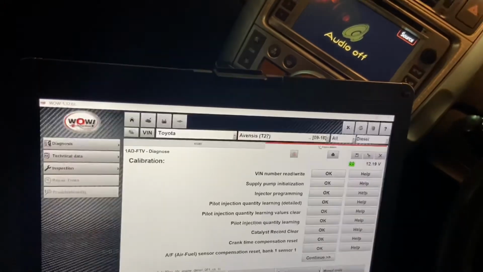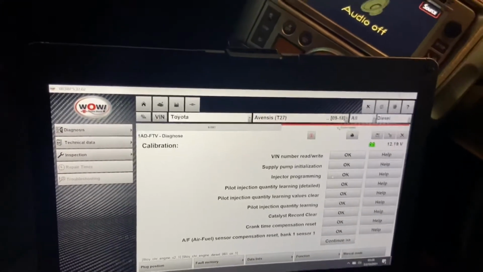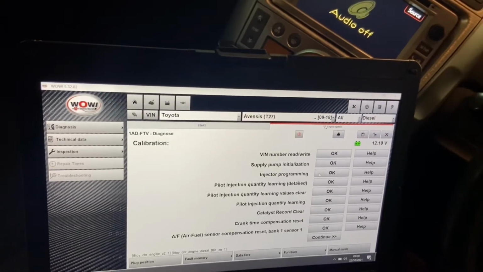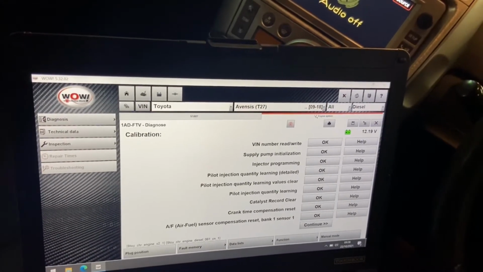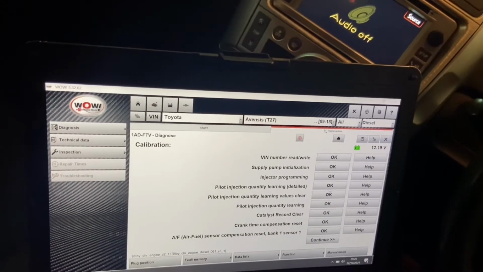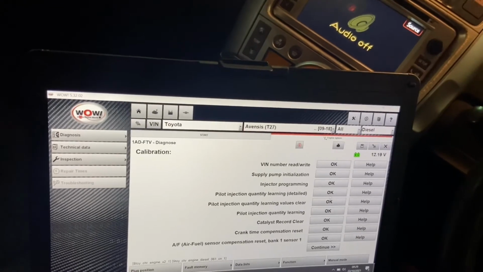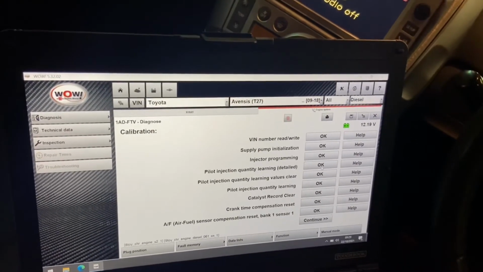So let's have a look in here. We're going to calibration. I'm using a Worthwell, but any decent diagnostic machine will be able to do this, and it'll be under your special function somewhere. So let's switch it off for a moment, put the ignition back on, and we'll go to pilot injection quantity learning.